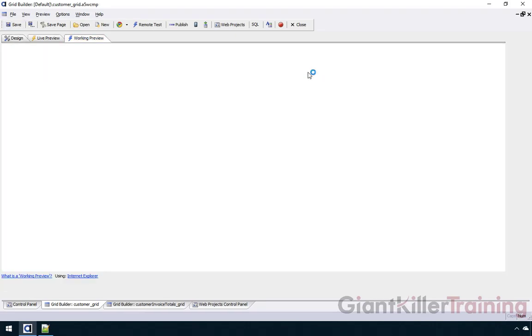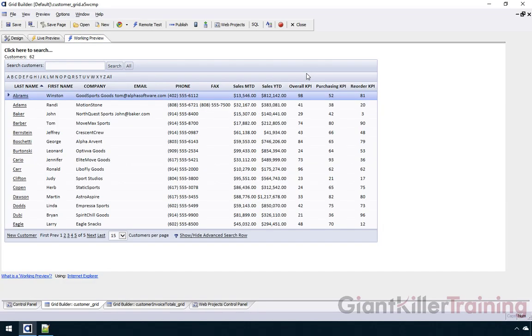So go into Working Preview, and you'll notice now our sales are nicely formatted and our KPIs are also nicely formatted in this situation. So what we want to do is highlight the customers that we see the performance is good and also the performance is not so good. So what we want to do is focus first on this sales year to date. We want to highlight any customers that have sales year to date over 500,000.